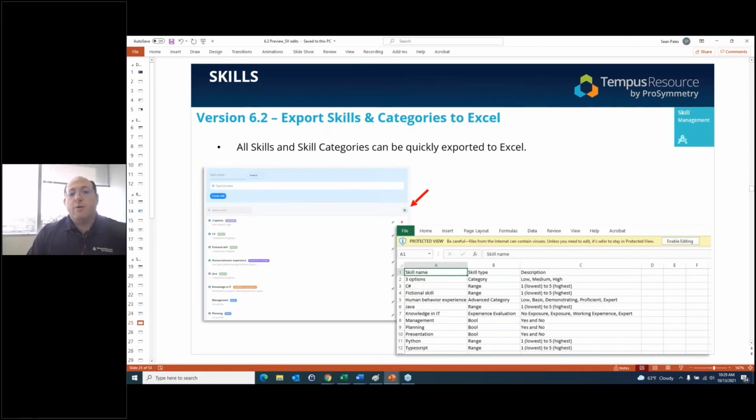Right. We also added Excel export functionality, so we can now drop all of our skills or skill categories into Excel. This is all supported, so if you need to now audit this against some external system, against an HCM system or some other tooling, we can very easily access all this information and drop it out to Excel.